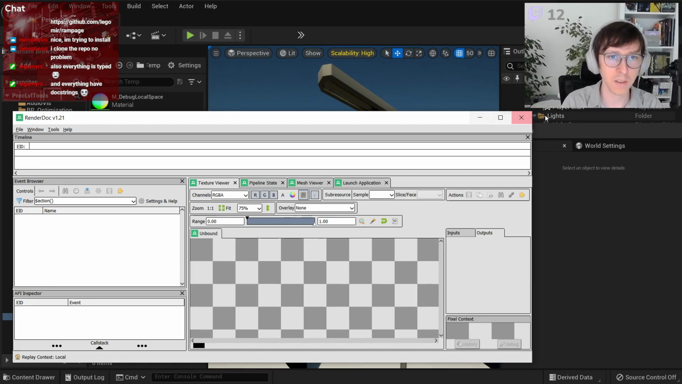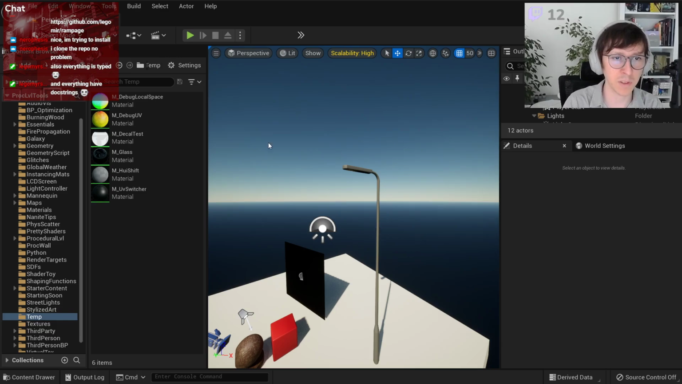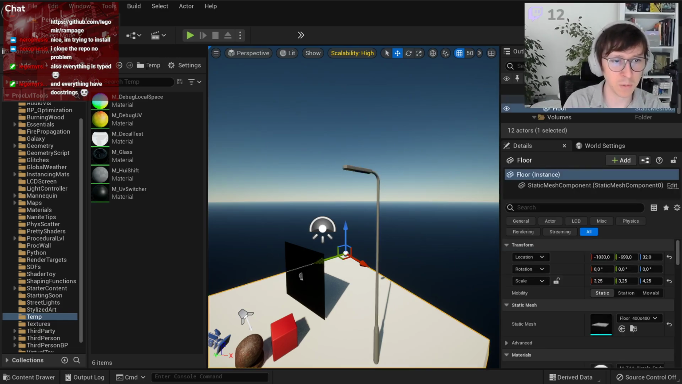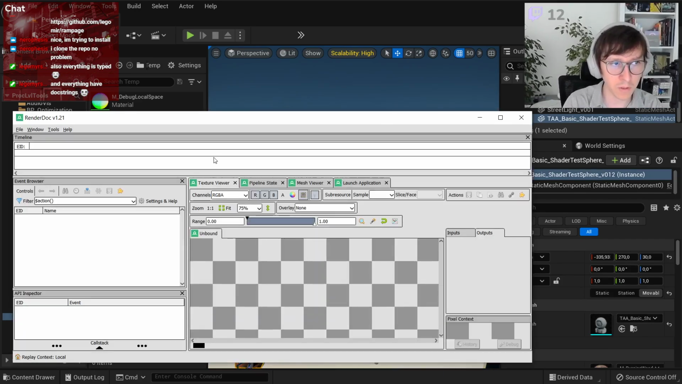Timeline means how the given frame is rendered step by step. So for example, first the background, then the objects, then some lighting on top of the objects. You will see that later when I do a capture. Event browser is the same as timeline but named.